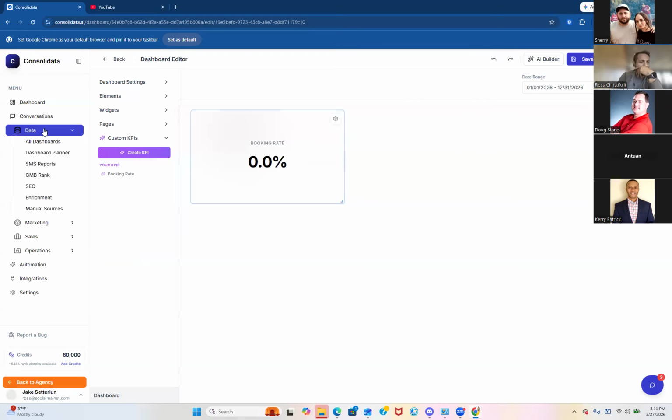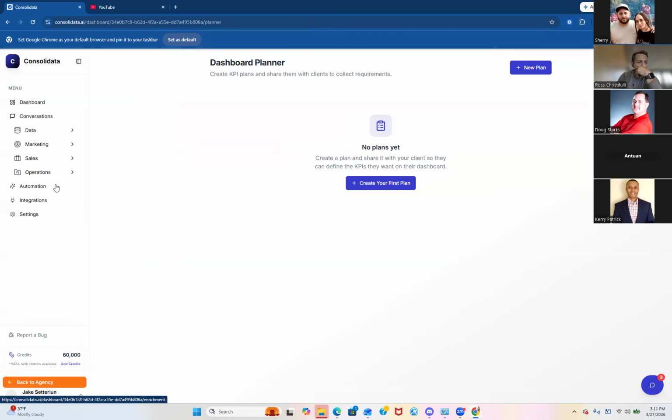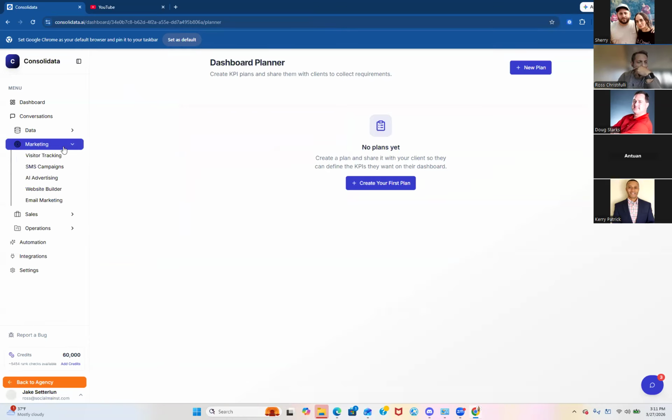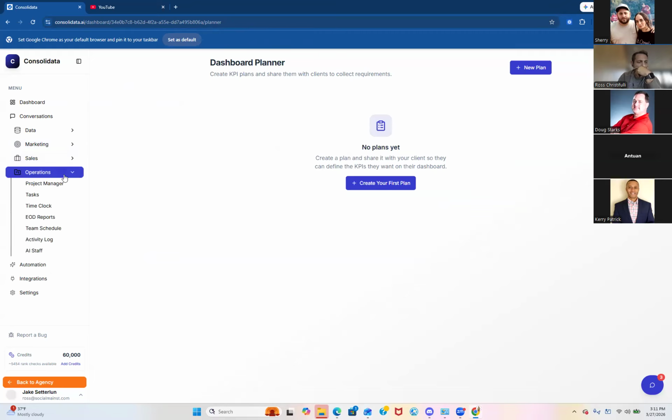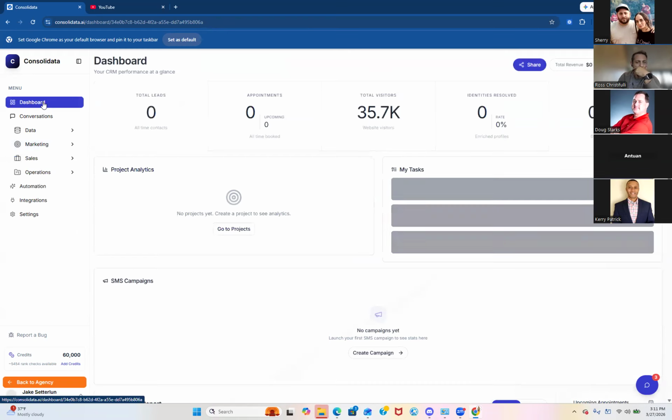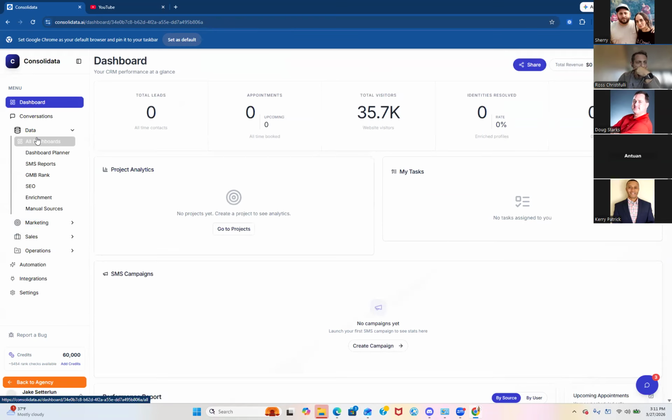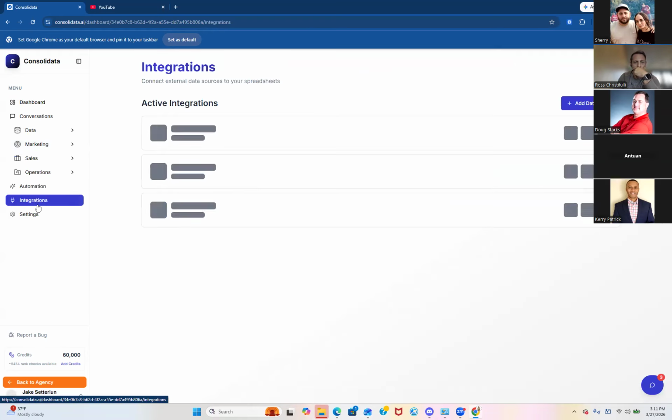Let's see, what else did we add in here that's new? Dashboard planner is still being finished up. That might have been it for this week, because we've mainly been doing bug fixes on the dashboard this week. Spent a lot of time. Oh no, actually there are a couple new things.